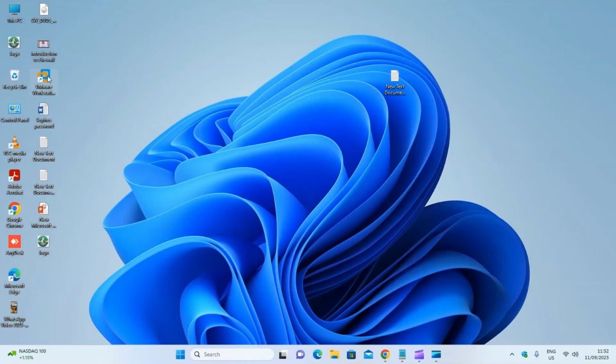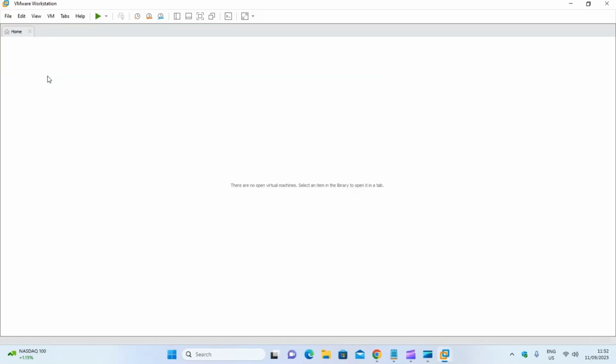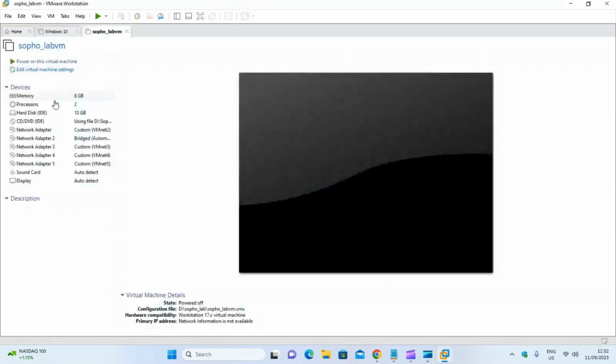Hello guys. Today we will discuss about dashboard. Let's open VM workstation. Power on the Sophos virtual firewall.